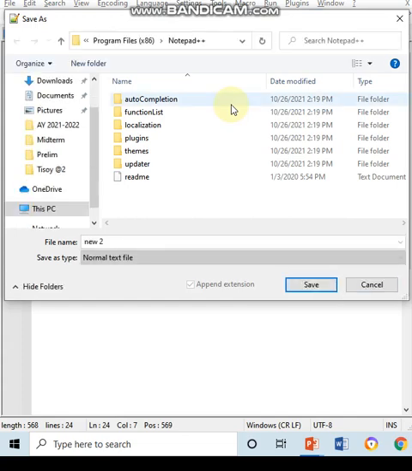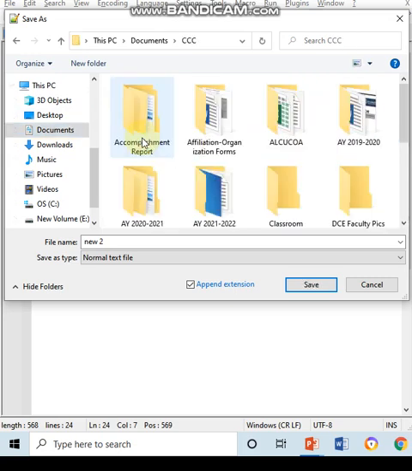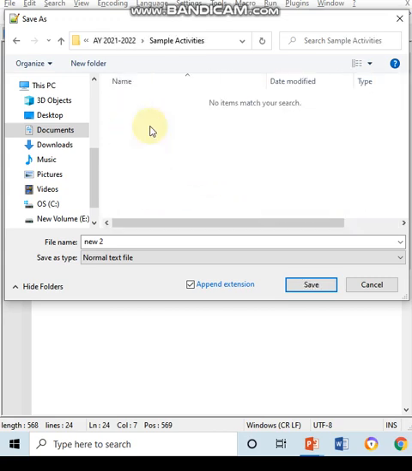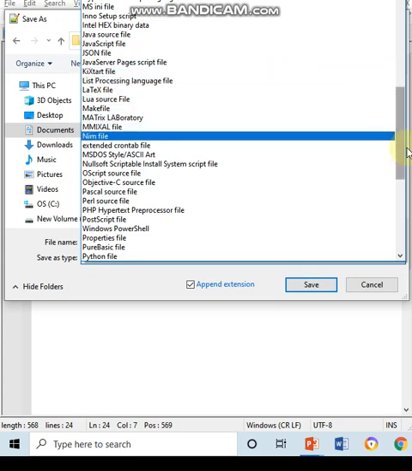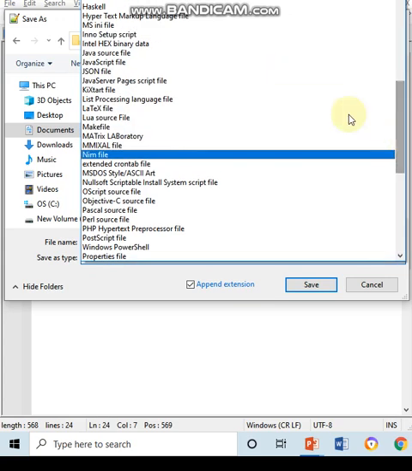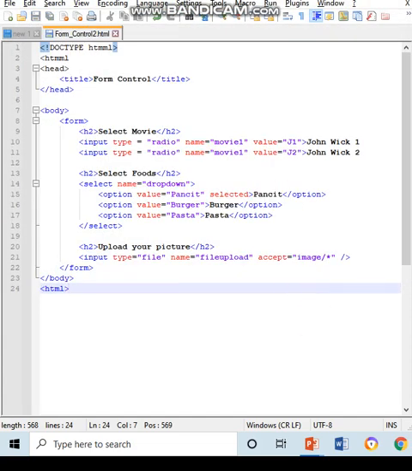Okay, hold on. I will be locating the samples I've been making for our class. The sample activities. I'm going to save it as form control 2. And then of course, we are going to select an HTML file, Hypertext Markup Language file. So, there. Once we save it, we can open it in our web browser. Let's take a look at what's going to be the output.